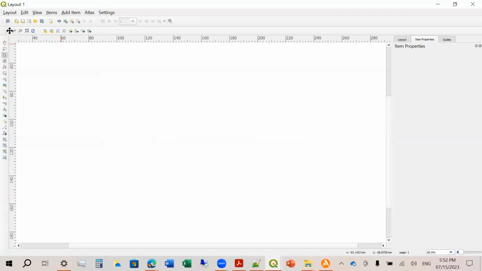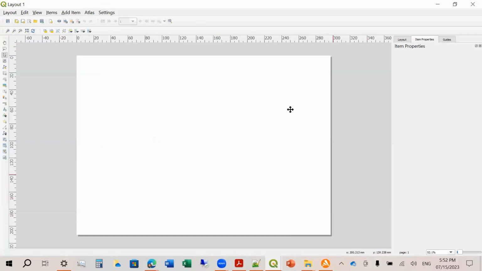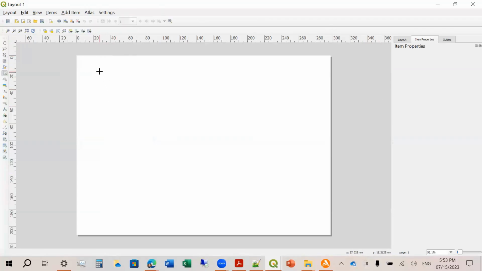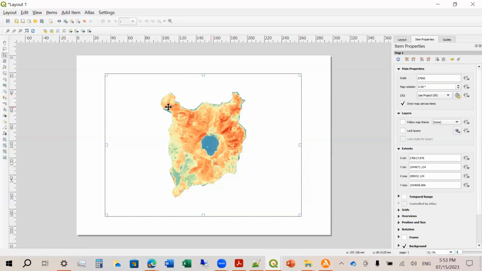So just click plus, minus, or zoom full. So let's start populating this one. Everything that you need will be here. So let's say add map. Then just click and drag where you want your map to be. So this is where you want to see your data, this whole thing. Okay, so this is now your map.